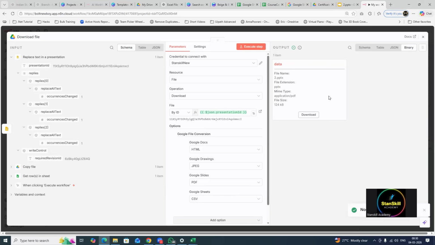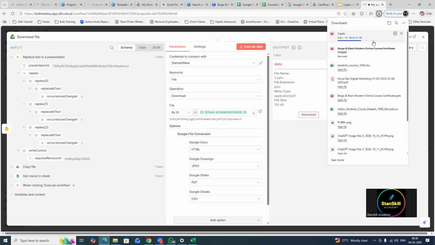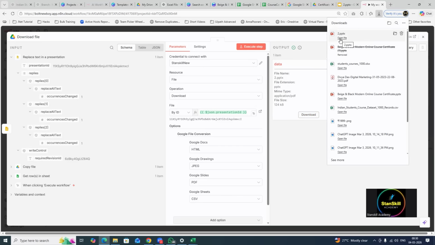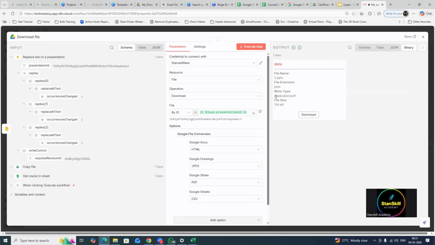Of course, it is not in Google Drive, but it is now available locally. You can download this, you'll have the file ready, right? It still has the name PPTX because we did not rename it, but we know that this downloaded, okay? And here it says that MIME type is application/PDF, right? Now, there is one final thing, right?